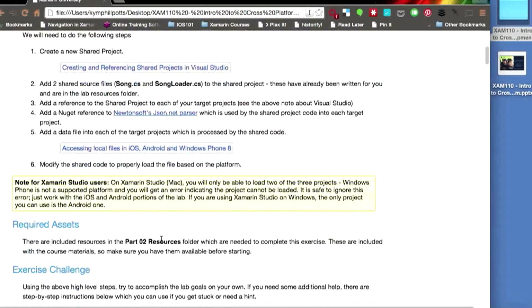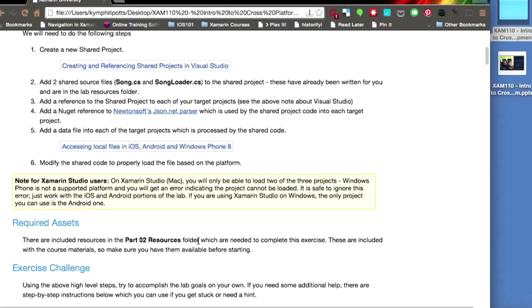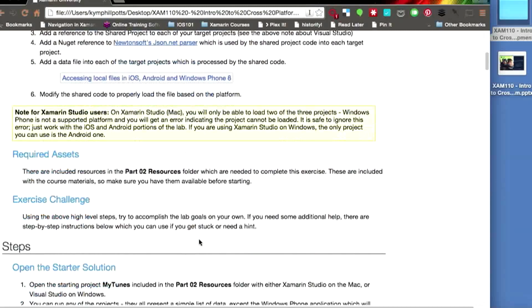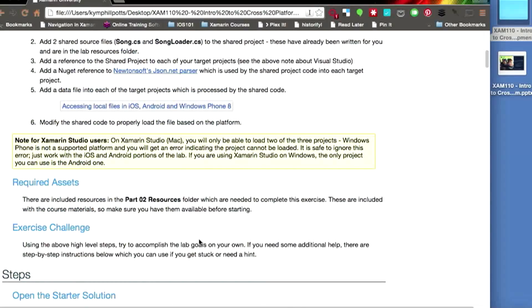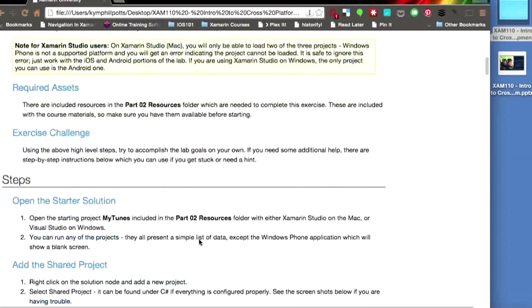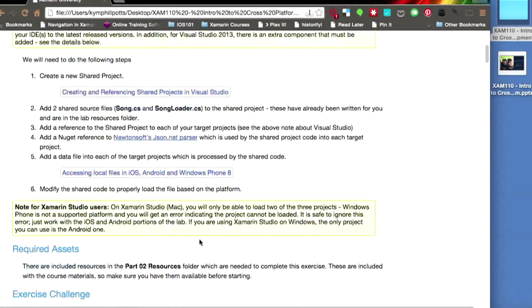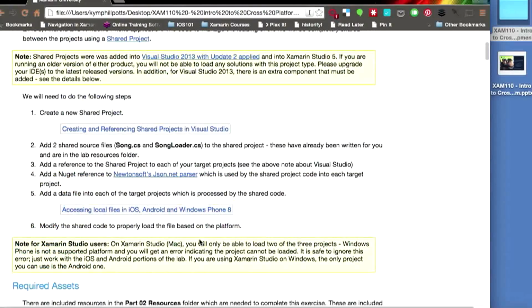There are a couple of required assets that you'll need, which will be in the Part 2 resources folder. And we'll be starting off with a starter project. There's also the steps down below which you can use to go through the project. So go ahead and pause the video now and work through the lab file. And when you're finished, unpause the video and we'll go through it together.